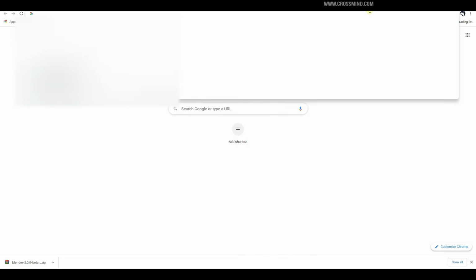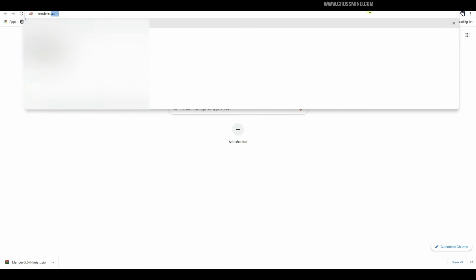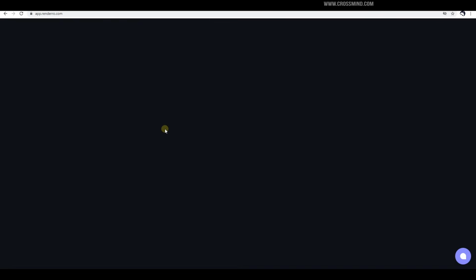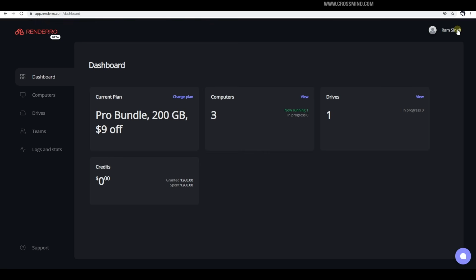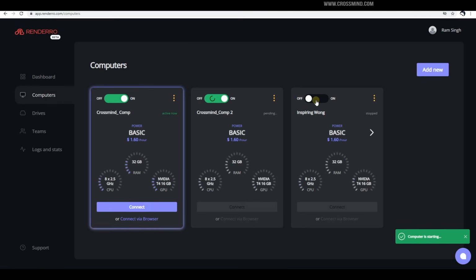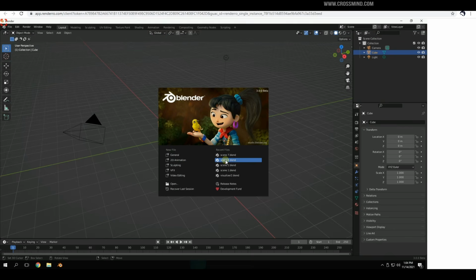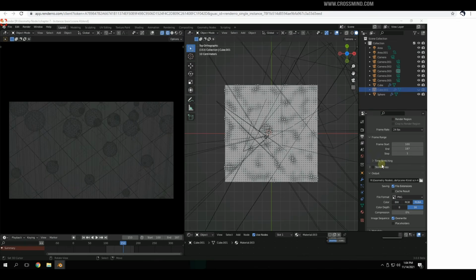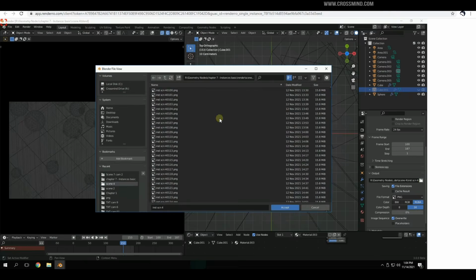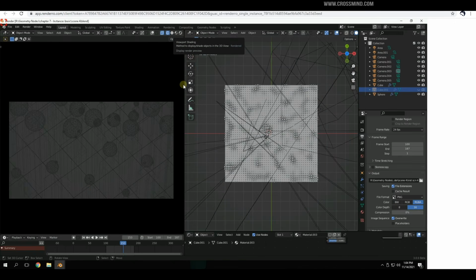So once you have everything, just go to the Rendero. Now that I have everything, I just go to the Rendero and turn on my computers, open my Blender, open my files here, and start rendering stuff. And make sure you save your files somewhere on the cloud workstation, or if you're using Dropbox or FTP, then you can save it directly there as well. And then just start rendering.